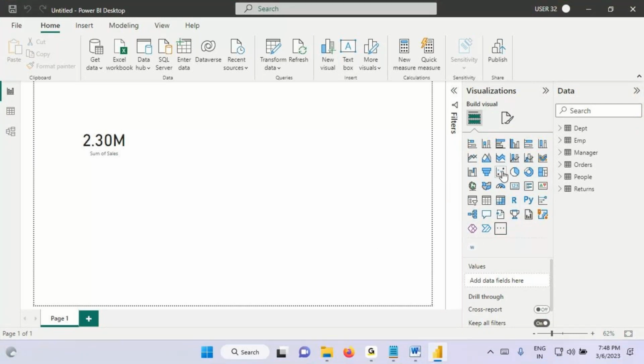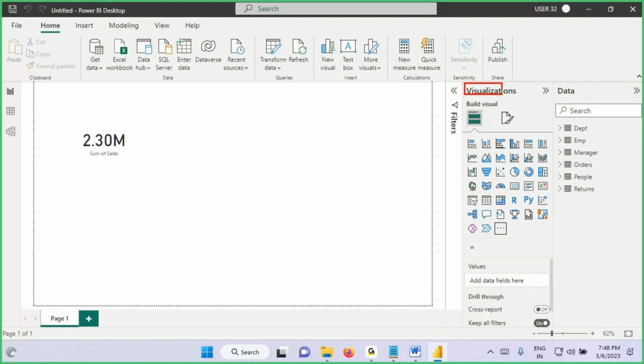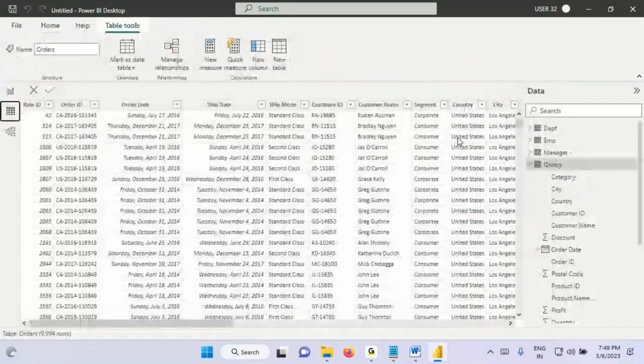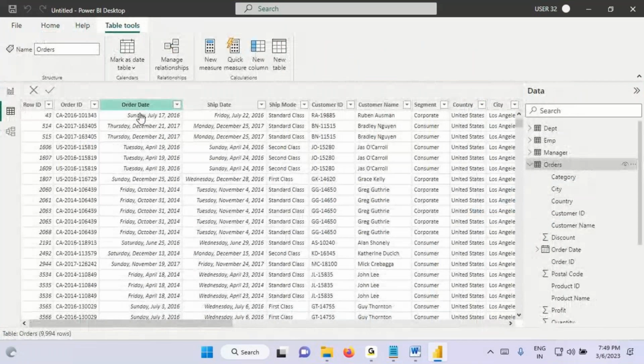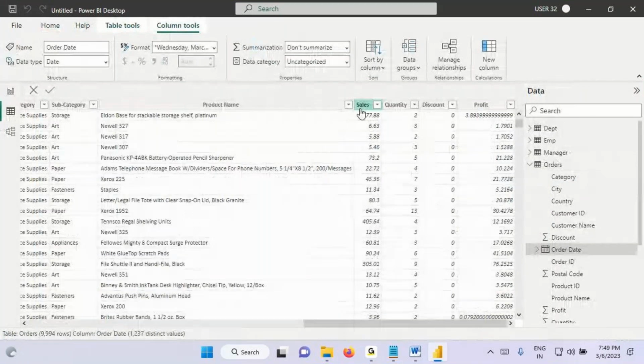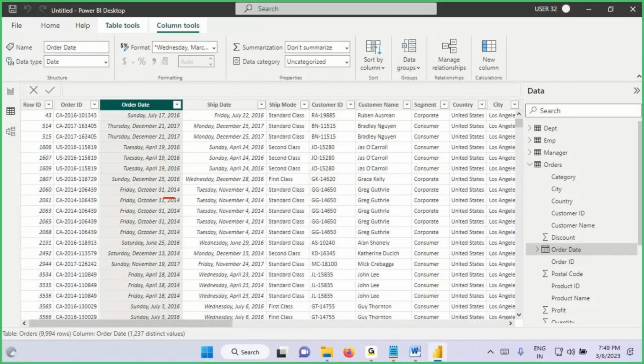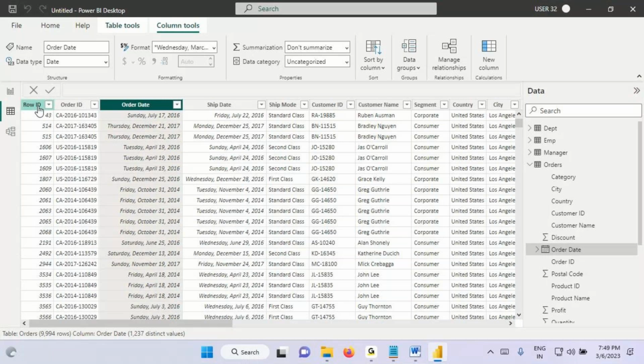So for now, the main section in the visualization pane contains the default visuals which we commonly use in Power BI to present the data in graphical format. Let's say I have an order date column and a sales column. I have the data for 4 years, starting from 2014, 2015, 2016, and 2017. All the 4 years together, how much sales are we doing? 2.3.